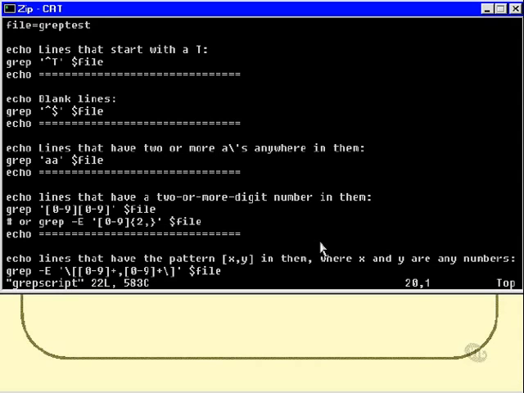Now you can see that that's a very simple one, just use the little caret symbol to denote the beginning of the line, and then a capital T. Blank lines, as we saw before, are a caret followed by a dollar sign. You probably want to enclose those in single quotes just to make sure that the shell doesn't interfere with that. Lines that have 2 or more A's anywhere in them, that's actually very simple, just double A.